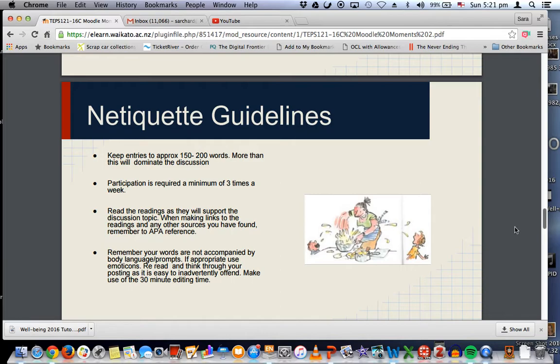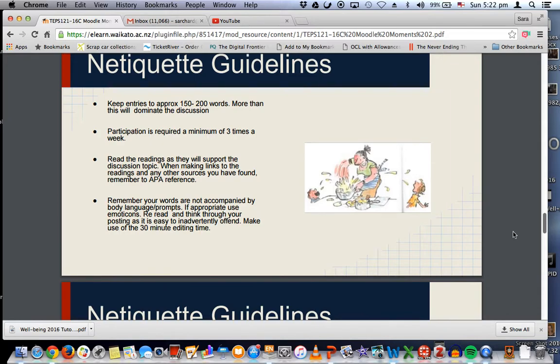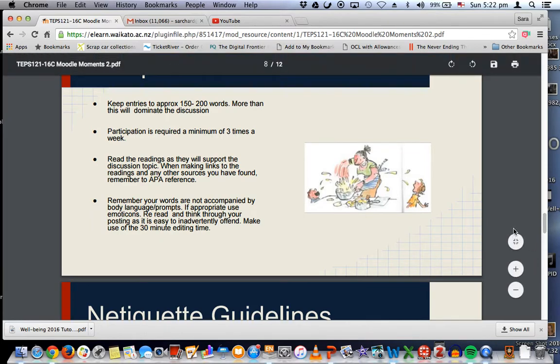Read all the readings in our supporting information space, or the resources in there, because it supports a particular topic for your weekly conversation, so it turns it into an informed conversation as well. And also, I think this is a key one: remember, your words are not accompanied by body language or prompts. Please use emoticons and those little smiley faces, but don't overread them.